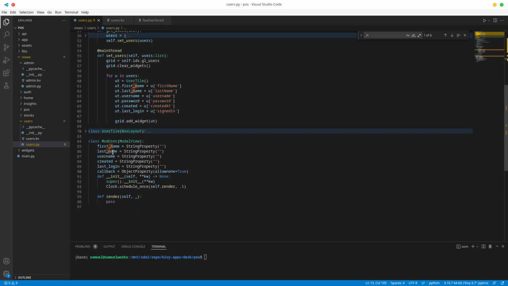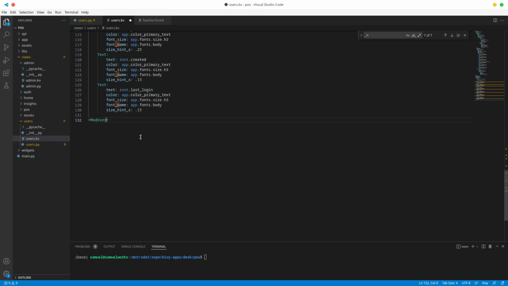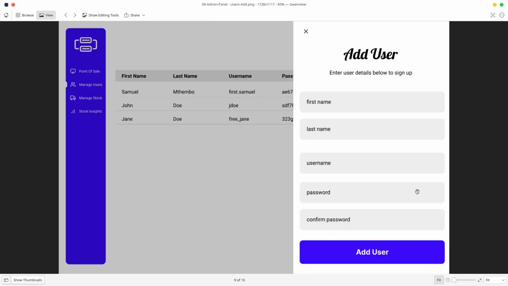Alright, so with that, let's go to our KV and style this. Alright, so users down here, let's create our modal, and I'm just going to say background is equal to nothing because we don't want the default Kivy background, but the background color, well, we want it. So the background color is going to be basically 10% black. Alright, and with that we are done. So let's add a box layout. No, actually let's add an anchor layout, and we're going to anchor X to the right, and this anchor layout is what is going to contain this box, so it's going to be pushed to the right.